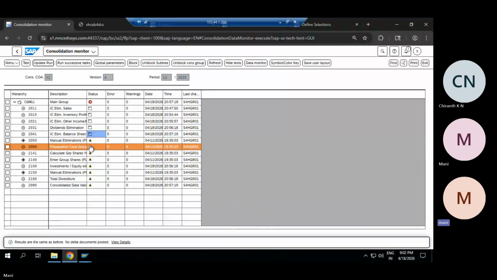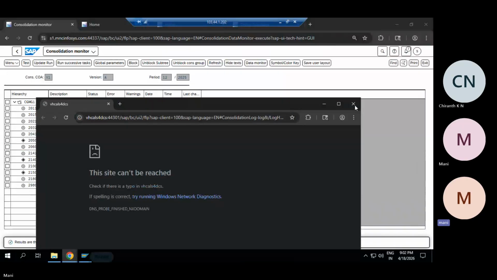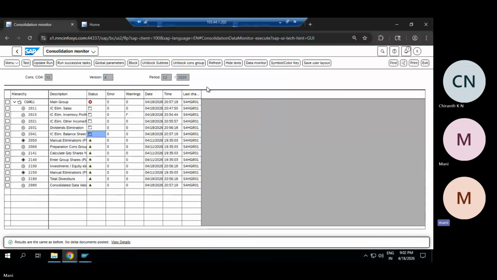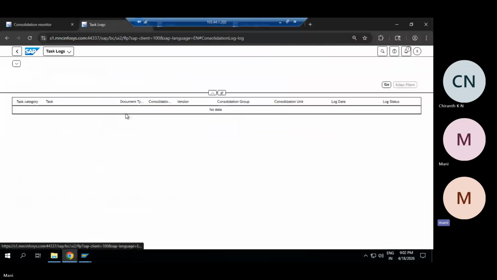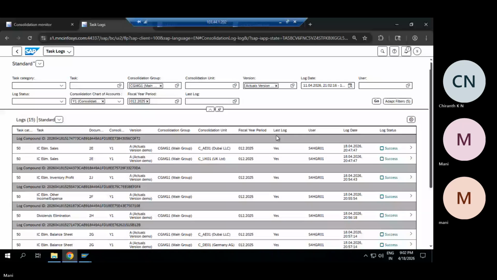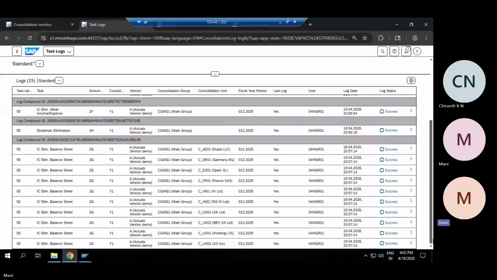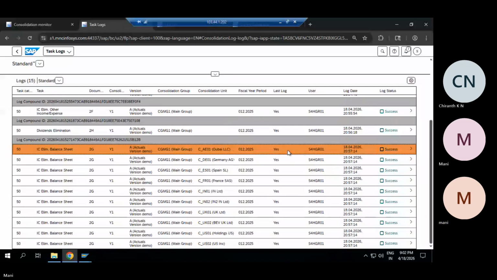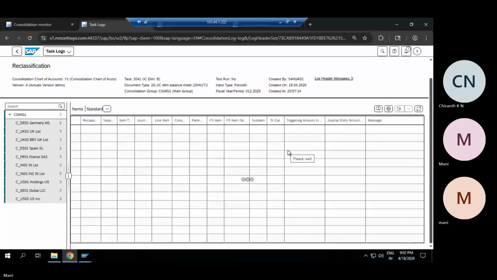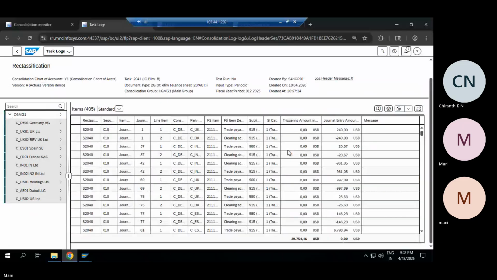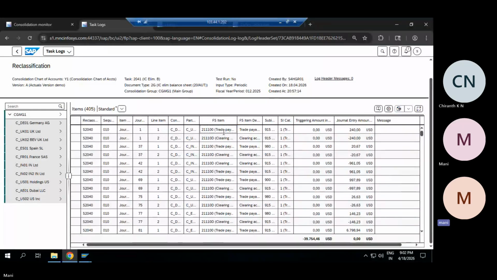So now, if you go back and check the task, it will show key eliminations took place. Let's go to task logs, sales, then at the bottom we can see balance sheet. So these many balance sheet adjustments are happening. This is my actual data which got reversed. Then this is the target.